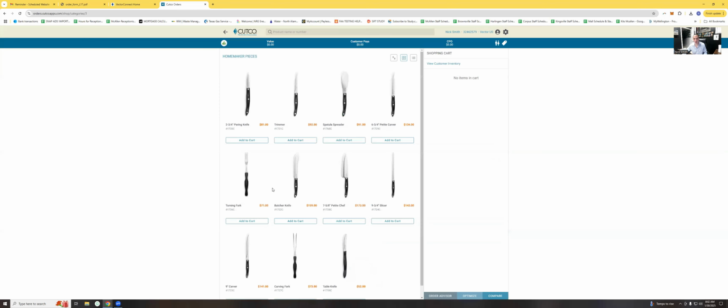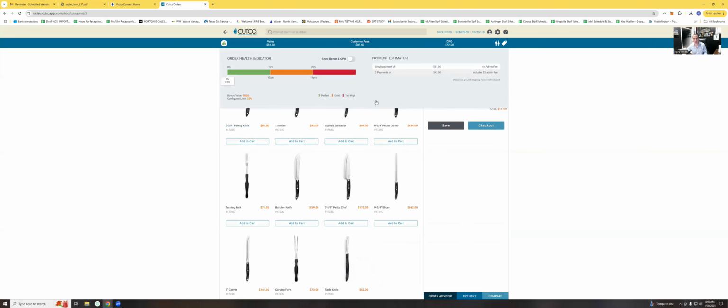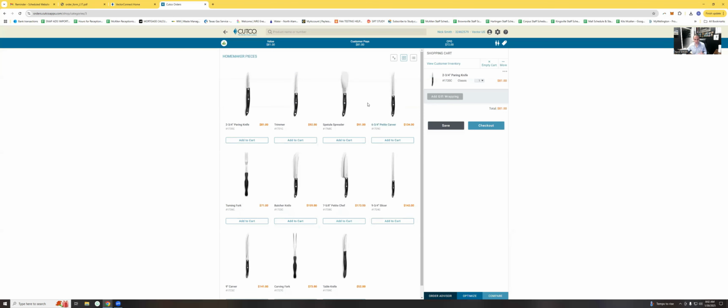So they're going to do the homemaker, this paring knife. All you do is hit add to cart and it's done for you. It does all the math for you. It breaks it down for you. It lets you know if you're going to do 2 payments, it's $40 today, right? So the math you do need to figure out on your own if you don't have Wi-Fi.